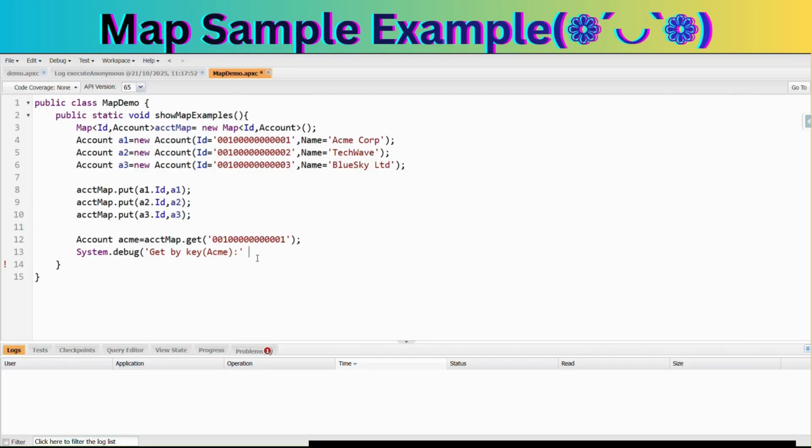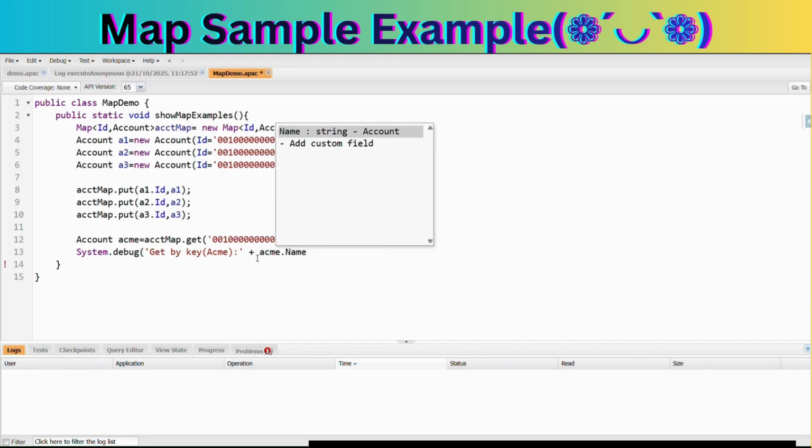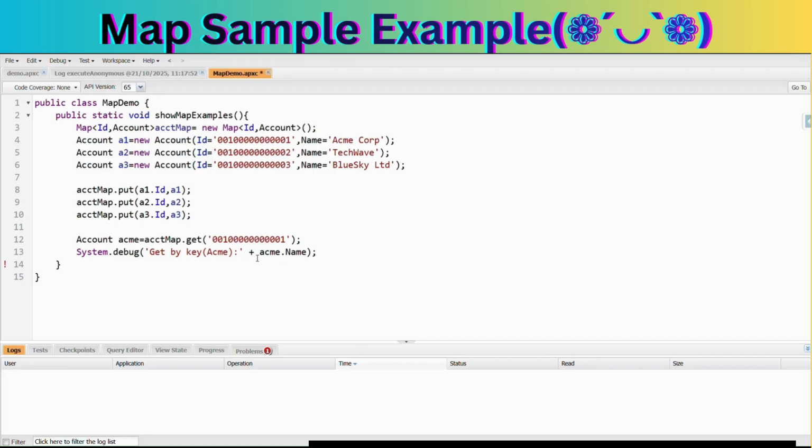So here we can use the account ID, that first account ID, and this is our key. After that we can debug in that account directly, and instantly we can fetch those records by using the dot get function.